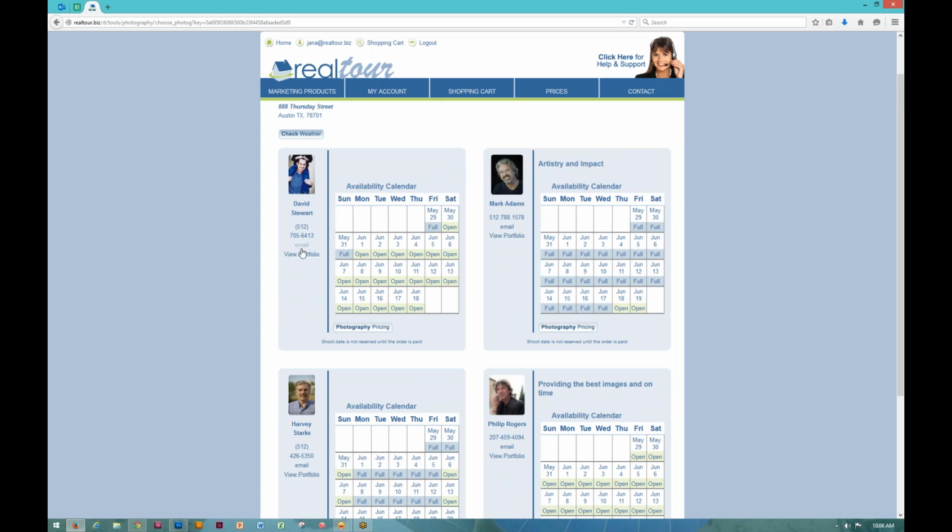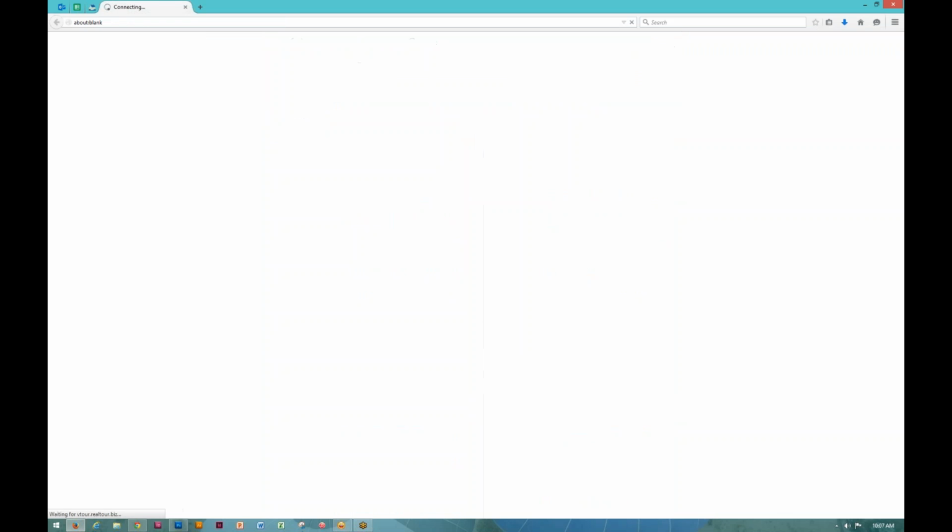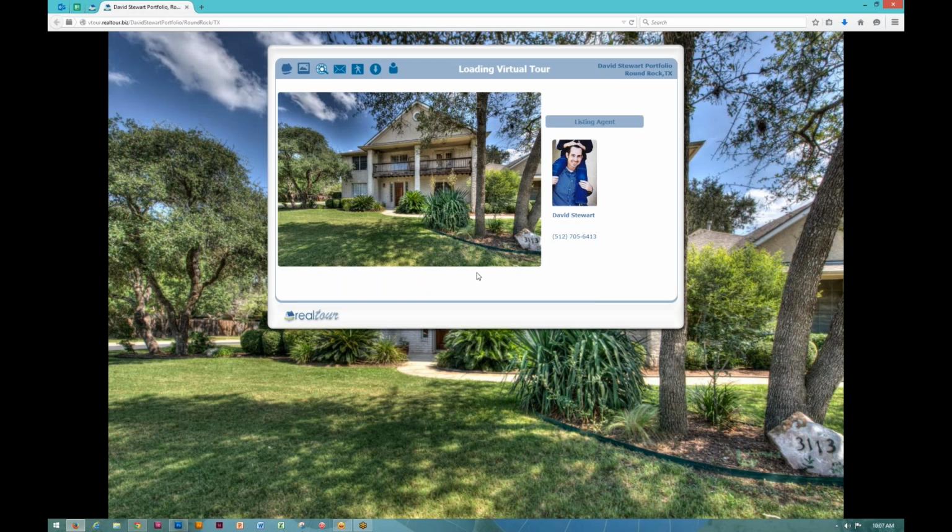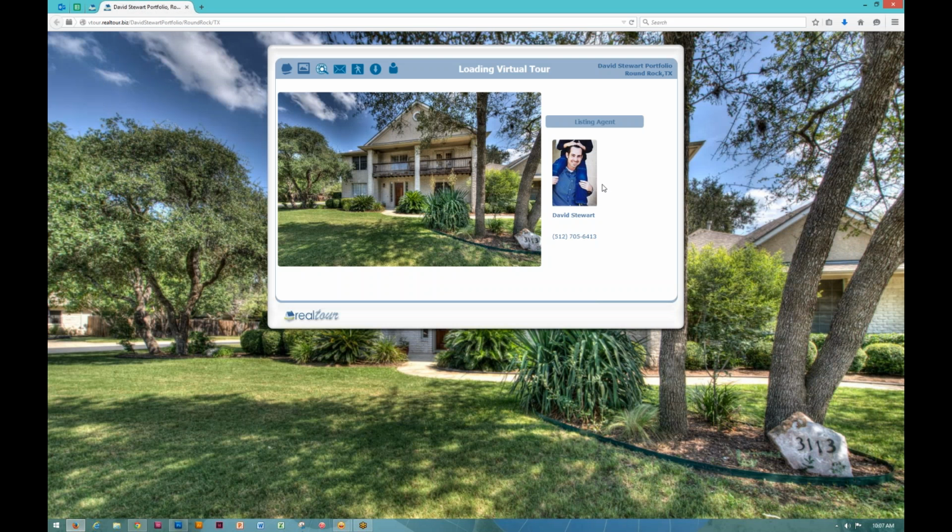I can take a look at their portfolios. If I click on View Portfolio, I get a little pop-up here. It takes me to David's portfolio. Okay, so he's made a virtual tour.